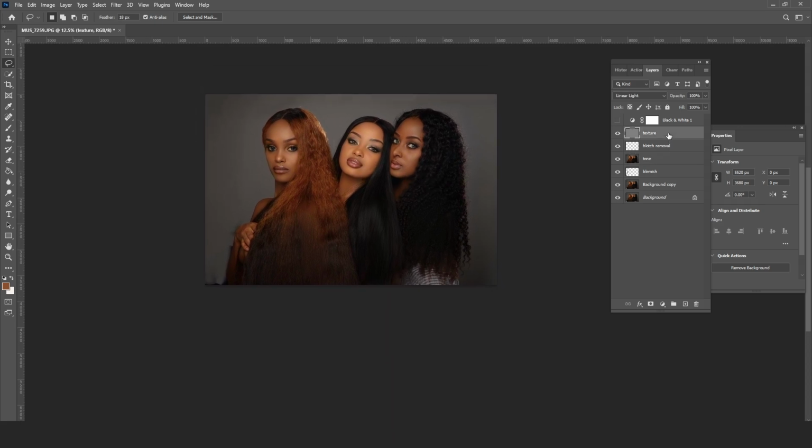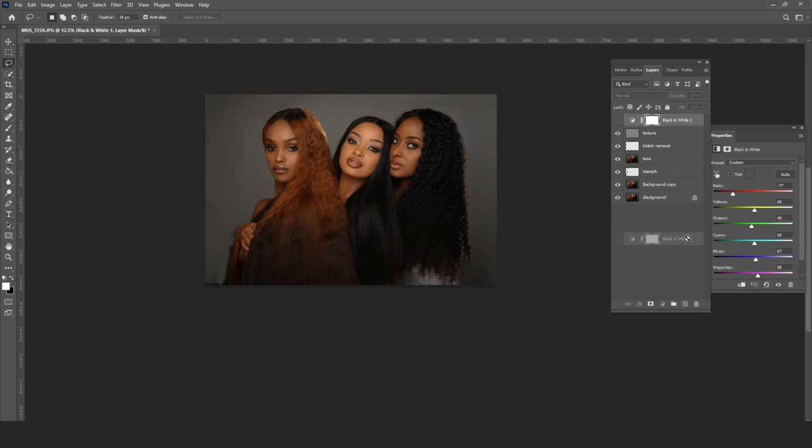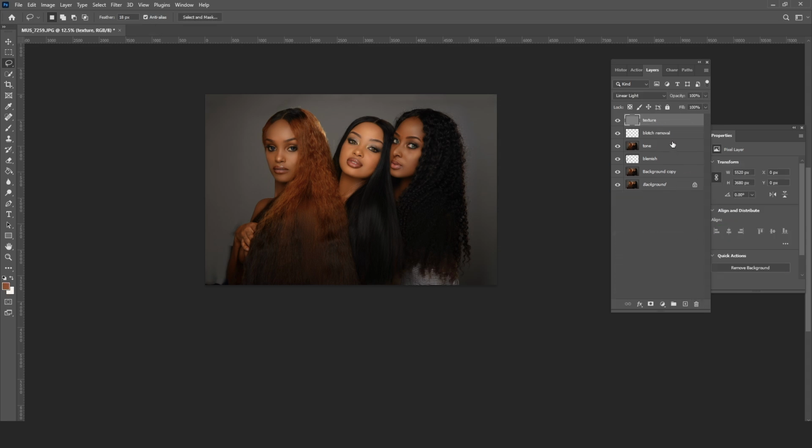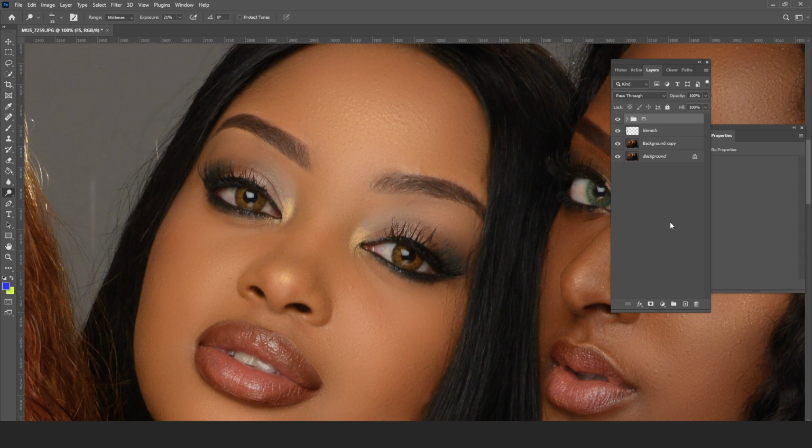Okay, so now what is the next thing after this? Of course, I'm going to have to delete this black and white layer. It was only for helping. So after the frequency separation, you're going to do what they call burning and dodging. Now, burning and dodging helps you bring back depth into the whole image.